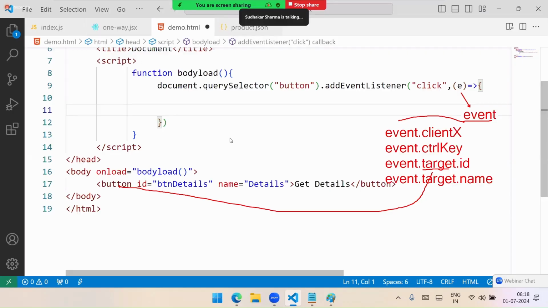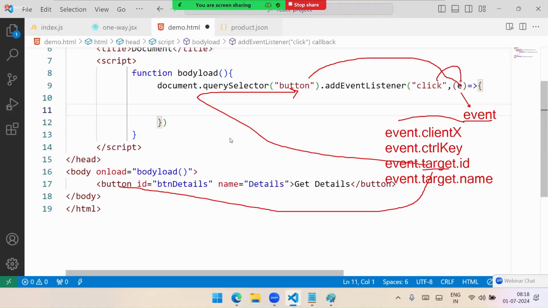So that means this target refers to the button. This button refers to this button. Button related information it can access, and event related information also it can access. It can access both. So a handler needs two default arguments and a listener needs only one. React follows this mechanism.